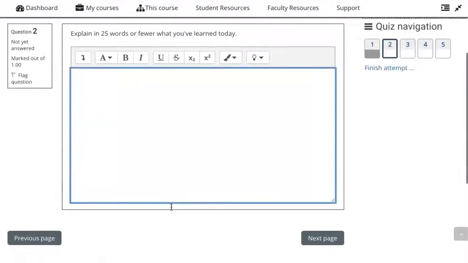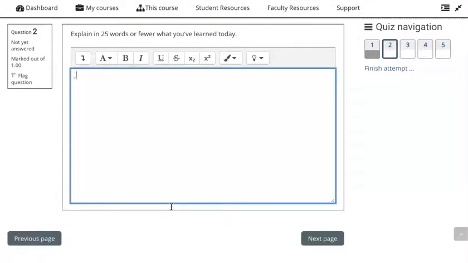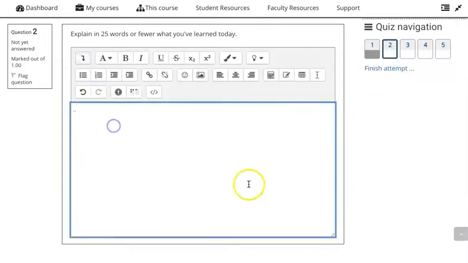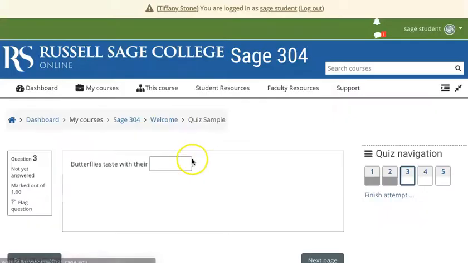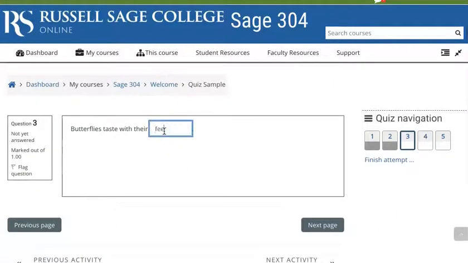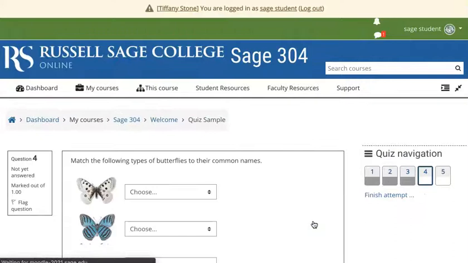This one right here is an essay, so it's just going to accept text, and we can use our text editor here. Whatever you're asking them is how they'd answer. This is a short answer, so it's going to be asking for text again, but just a simple word or a particular phrase that you're looking for.